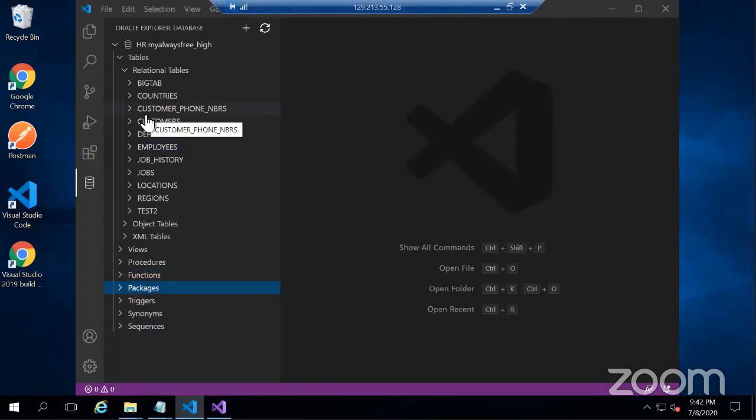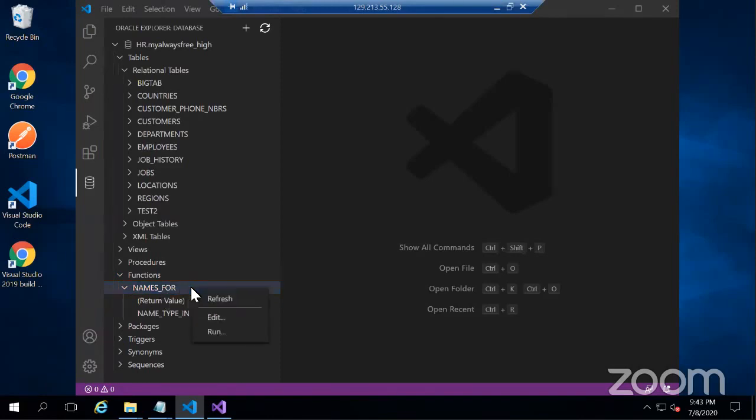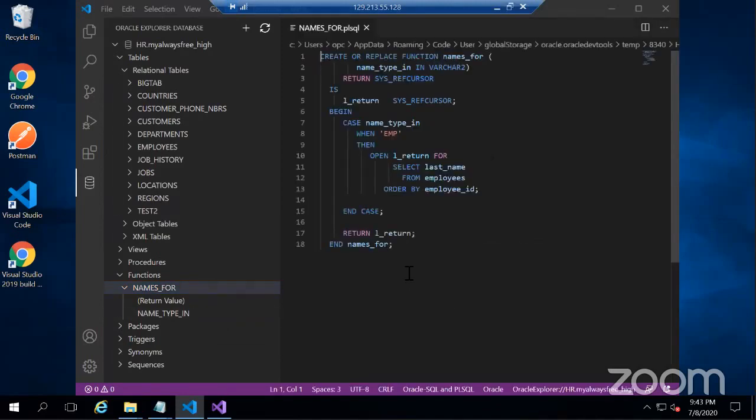Actually, before we leave the Explorer here, I want to show you one other thing, which is what you can do with stored procedures and functions from Oracle Explorer. So I have a function called names for. I actually got this from Steven Feuerstein's website, the PL/SQL Guru. This is some PL/SQL that I just pulled out of the database. If I want to, I can save this to a PL/SQL file. Right now, it's created a temporary file for me to edit. And you can see what it is here.